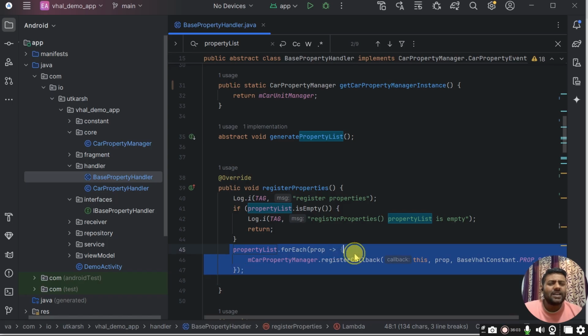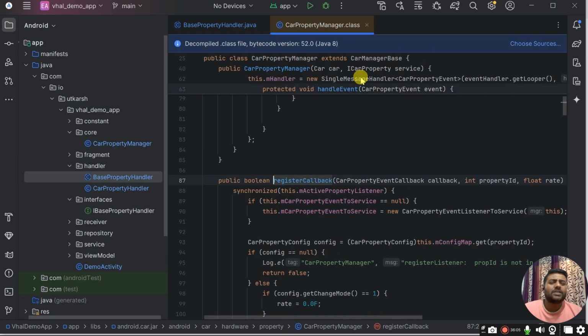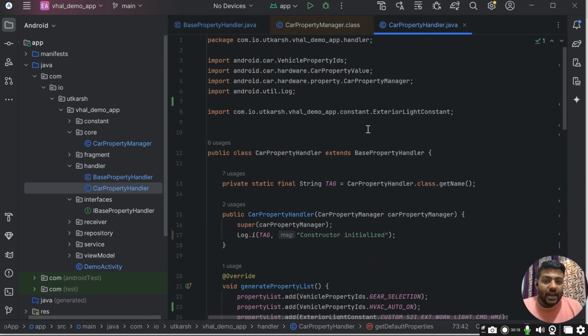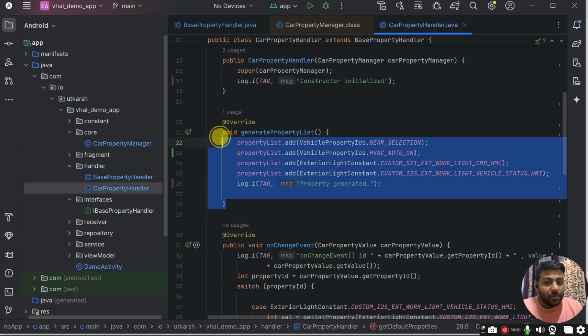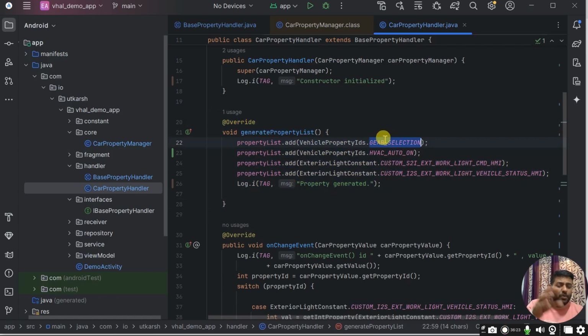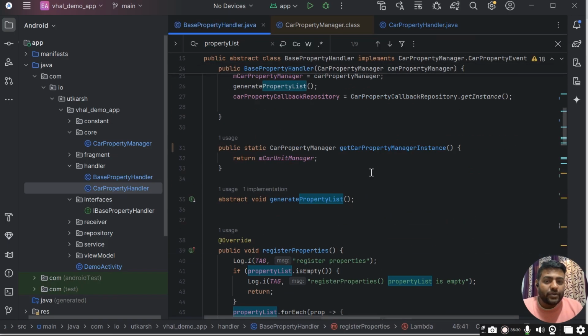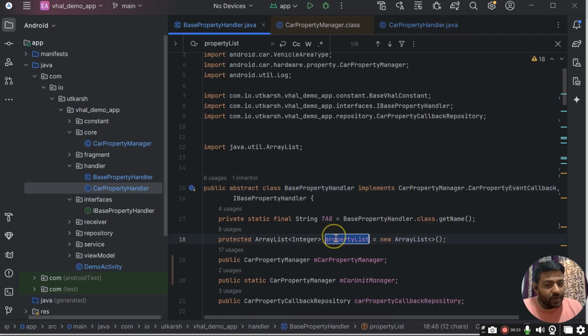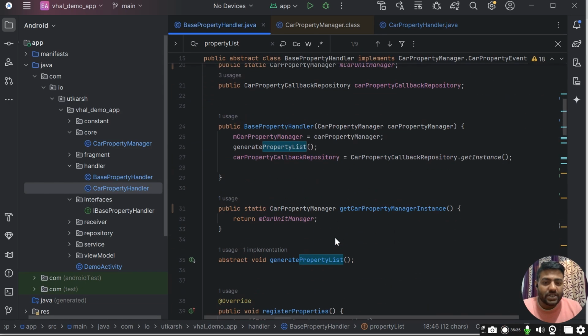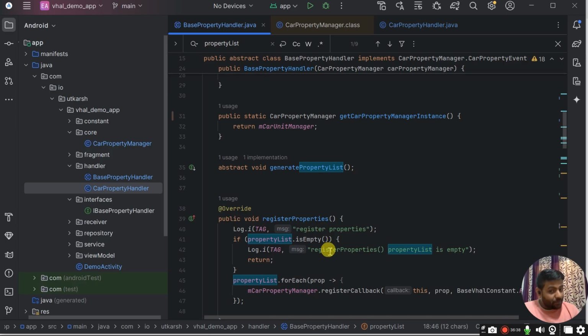If you go to register callback, as I mentioned, first we have to initialize this handler. Why have we initialized this handler? Because here we are first generating the property list. Suppose you have four properties, like gear selection, vehicle speed, and so on, then we need to first generate the property list. Generating the property list will add these properties to it. Once the property list is built, then we have to register it.